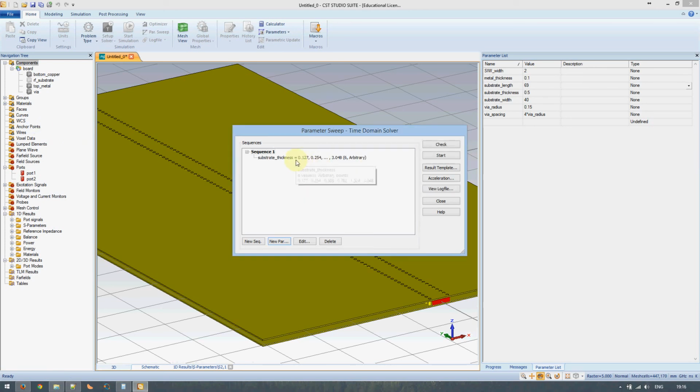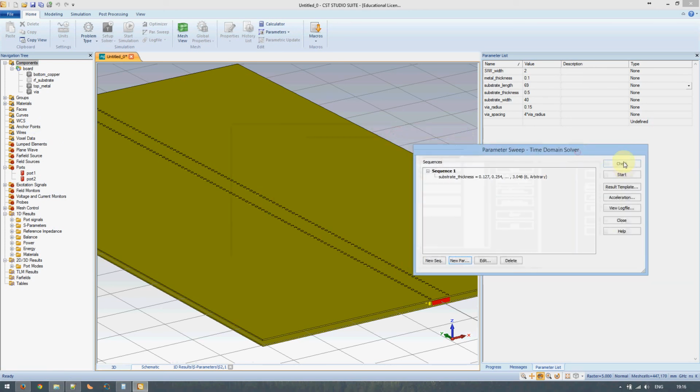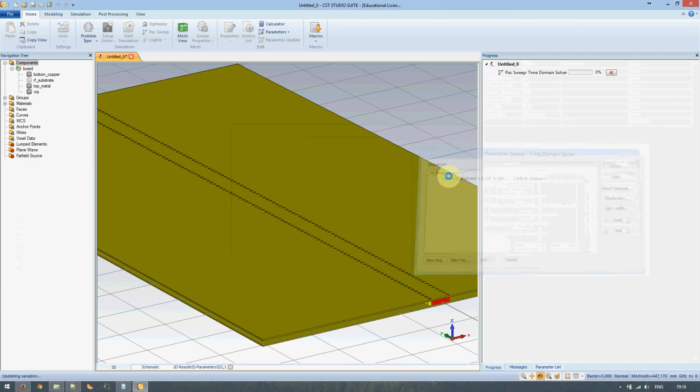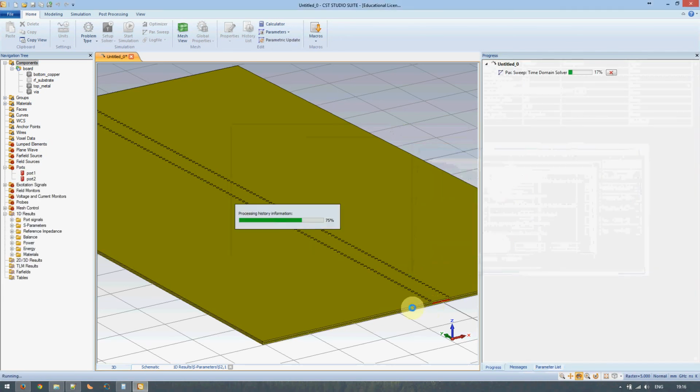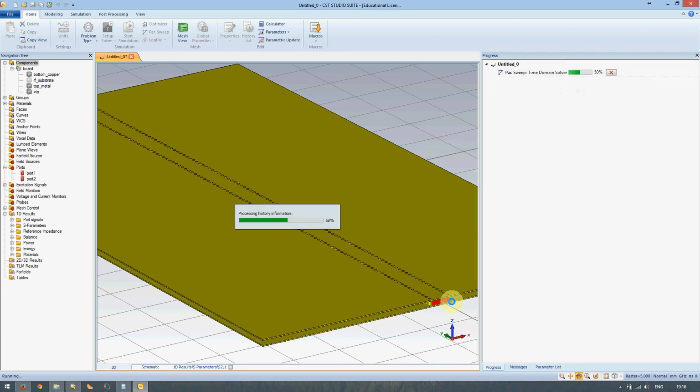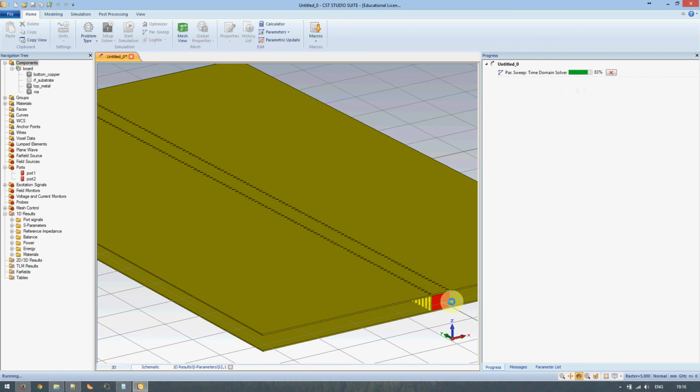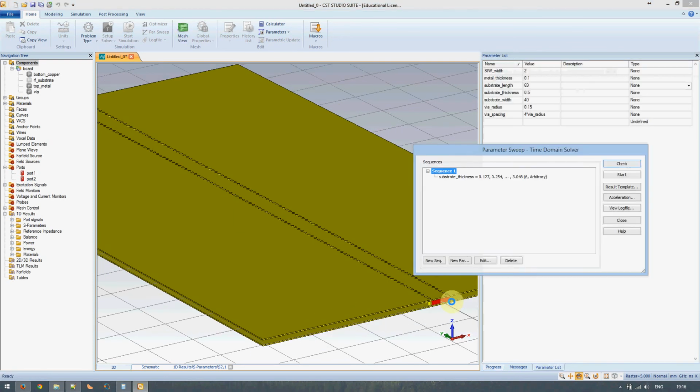Okay, right, so if I click the check button, yes, delete the results, then it will run through this sequence and show me what it looks like. This is the narrowest one, a bit thicker, a bit thicker, a bit thicker, a bit thicker, and a bit thicker. So this is just a sanity check so that you can make sure visually that your model works.